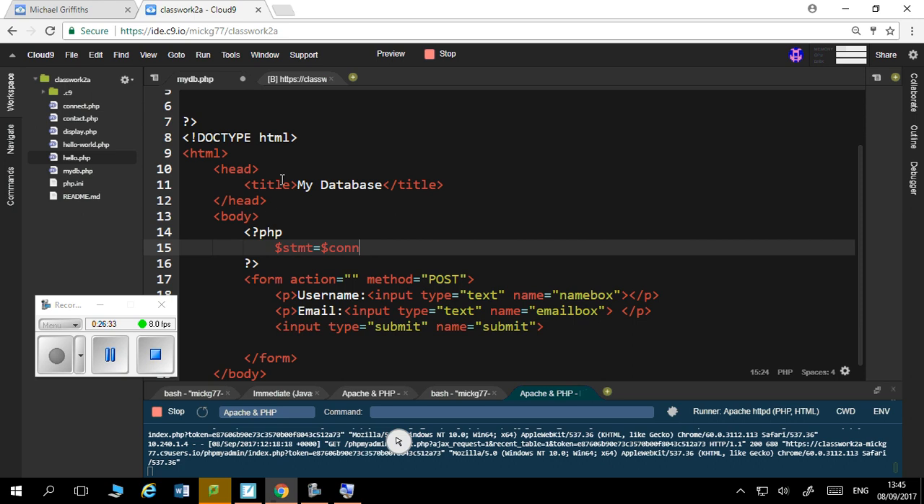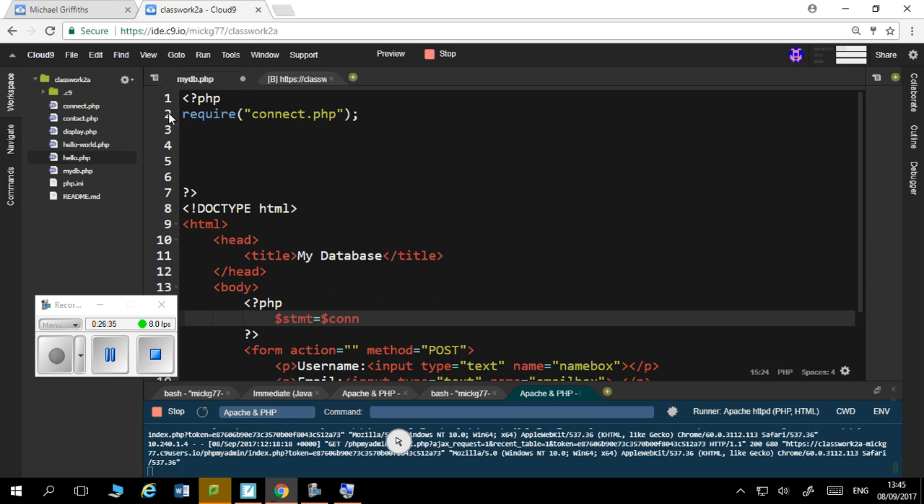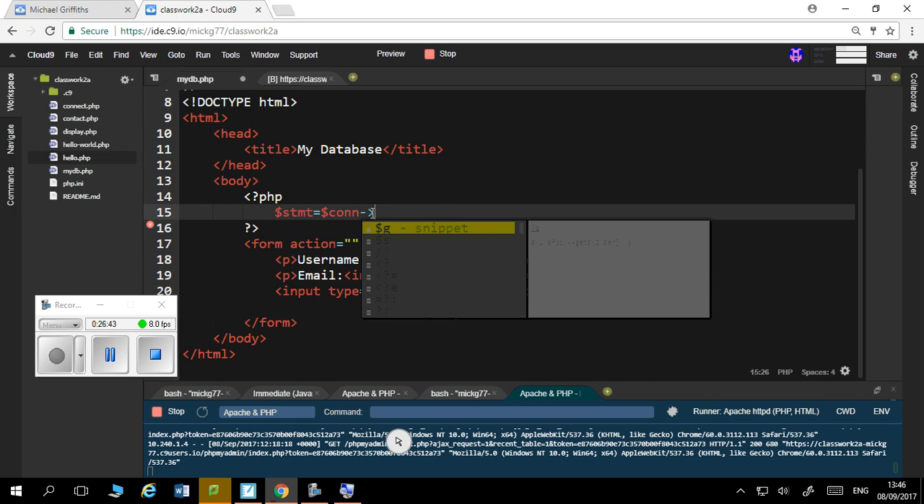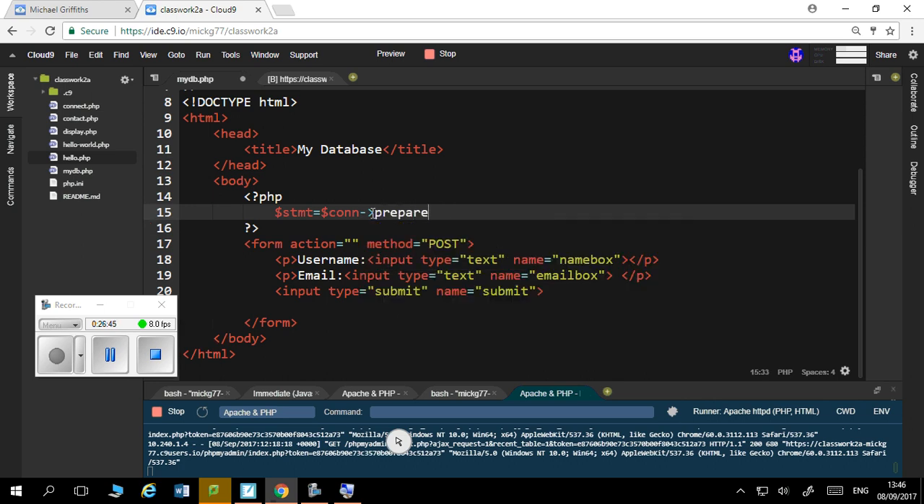Now we want to refer to that. We have opened it up there in the page, and now we'll say statement equals con, and we want to prepare the statement. Okay, we're not going to run it right away, so we say prepare. Now this is where you guys can help me. What is the SQL for selecting all from a table? Right, select. What's the star mean? Oh, wildcard, yeah, it means everything. Yeah, good. What do I do now?